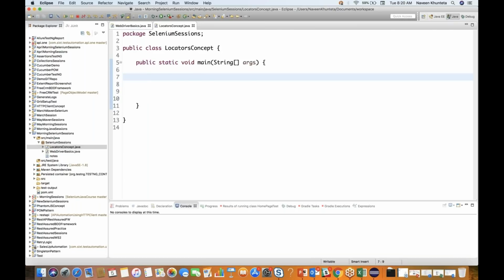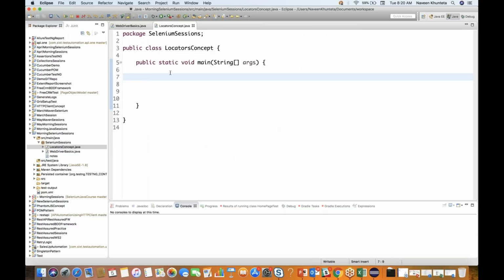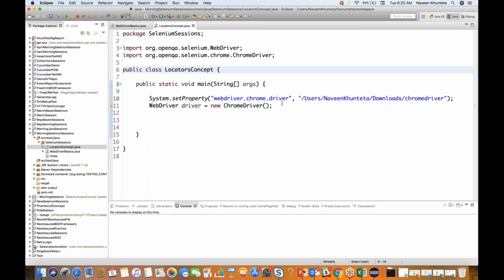So I'll take the same code, the first two lines, because it will remain the same. We have to launch Chrome, and we will take one example.